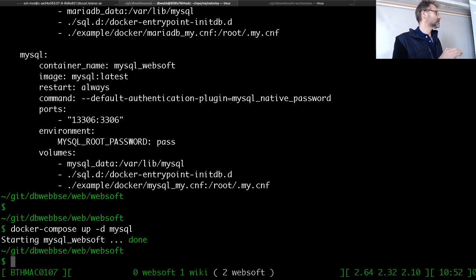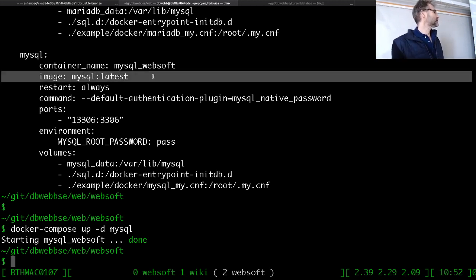So I started the Docker container, and this particular Docker container is a complete installation of the latest version of MySQL server. So I got MySQL without the need of installing MySQL on my machine. I just started it. Everything within this container is brought to me from an image.